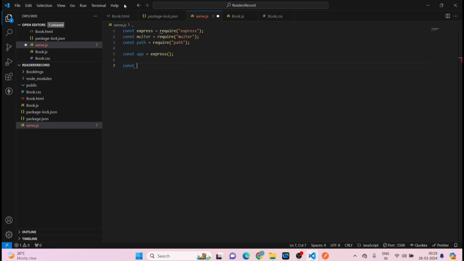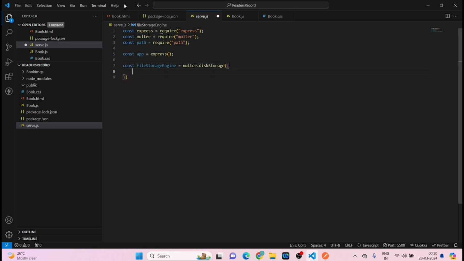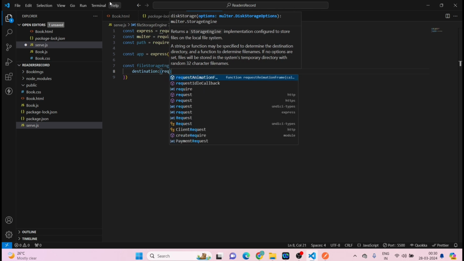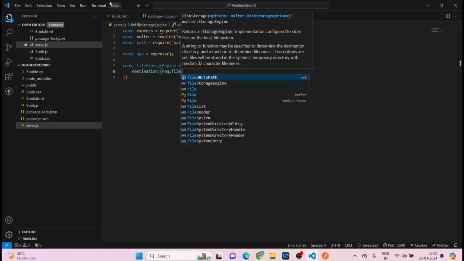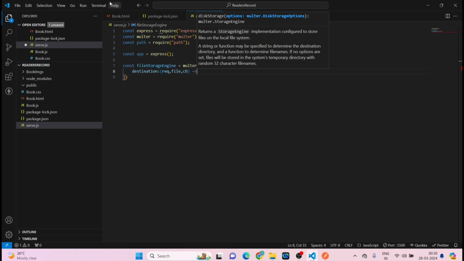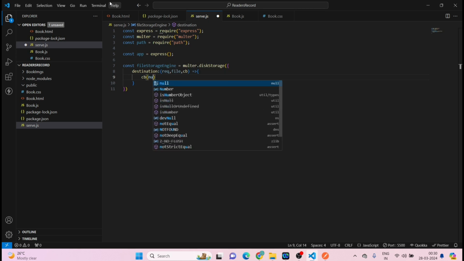And const fileStorageEngine is equal to multer.diskStorage, round bracket open, curly bracket, destination, request, file, cb, null.